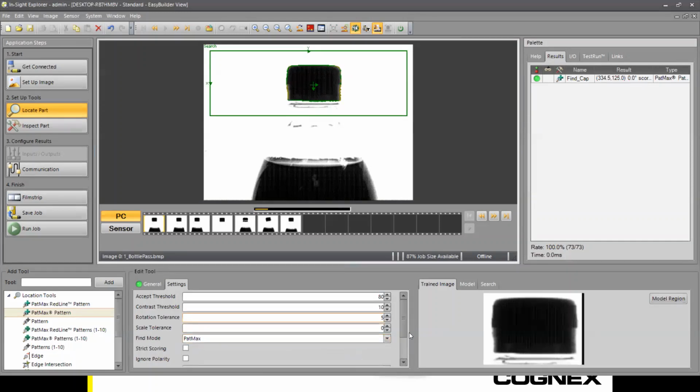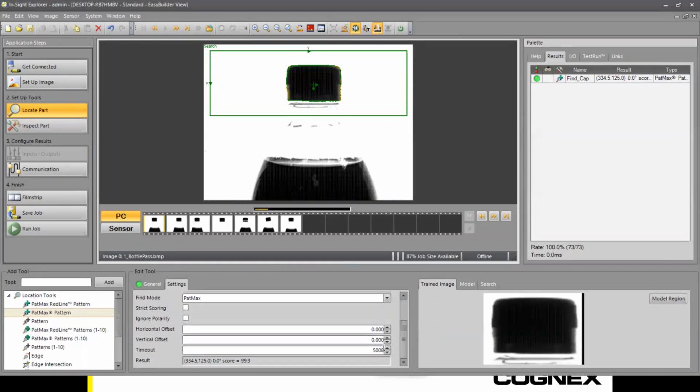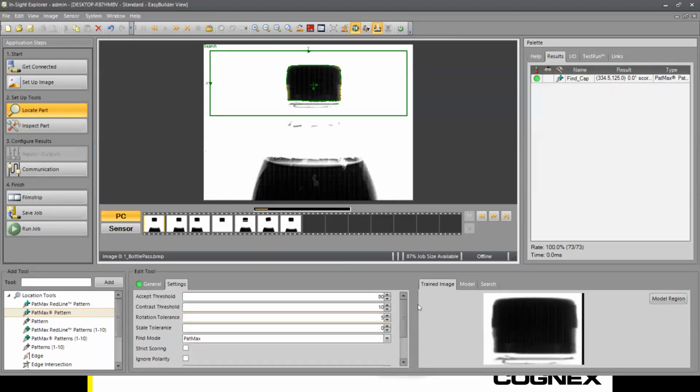So there are different algorithms we can select. PatMax, we'll just keep it simple today. It's got a score of 99 because it's the part we taught. So they're just everything you can adjust. That's why I say this environment is a configuration environment.